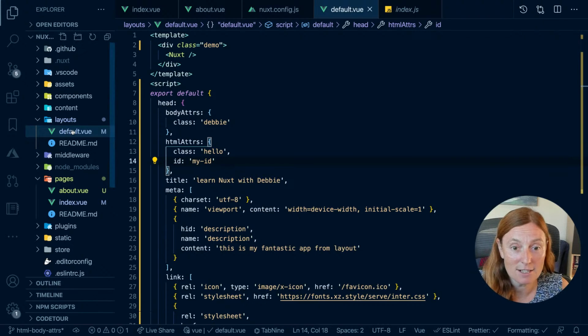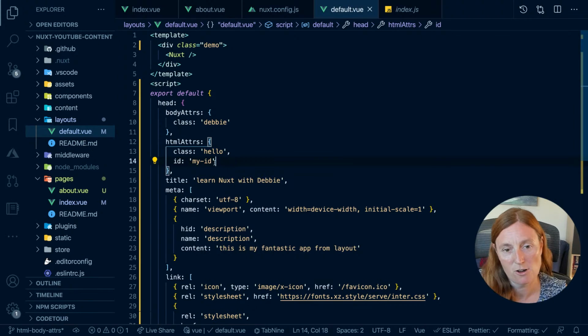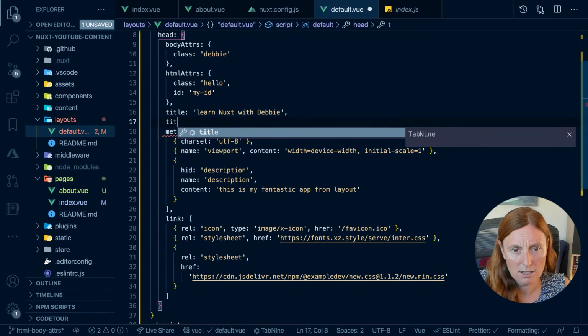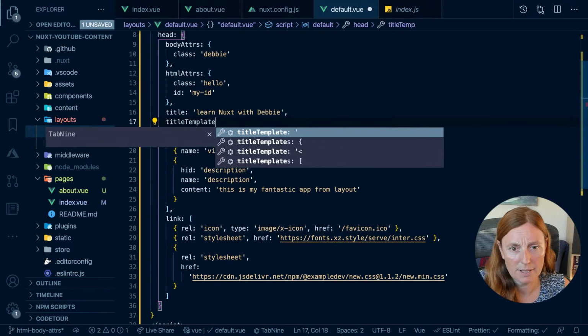Now, remember, I'm adding it at default layout level. You could add this in the Nuxt config as well. Remember, I'm using the layouts because in the Nuxt config, it's going to rebuild the whole application every time I make changes, and that takes really long. So that's why I'm using the layouts. So that's my bodyAttrs, my htmlAttrs, my title. Another thing I can add is a title template. This is quite nice, actually. Title template.